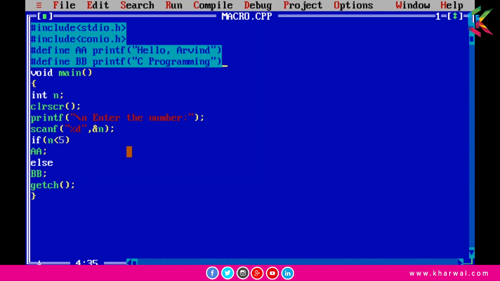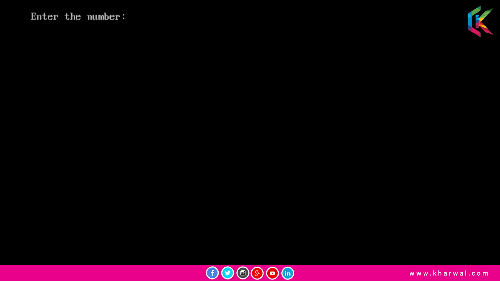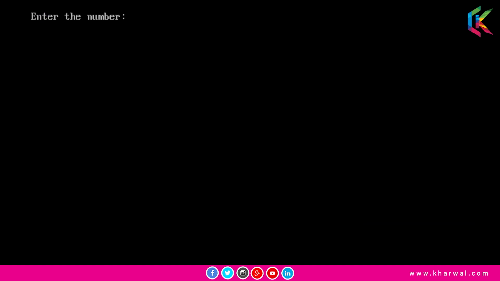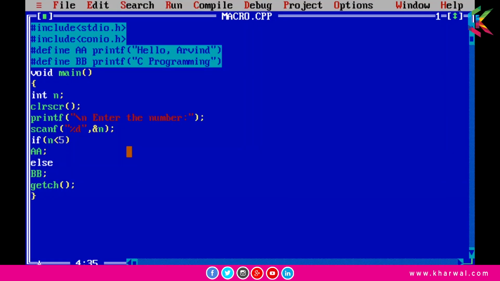So now if I run this program, it is requesting to enter a number. Let's say the number is 4, so it is printing hello Arvind. And if I run this program again and enter, let's say, 23, then it is printing C programming. So we can declare a statement as a macro. I hope it is clear to you.